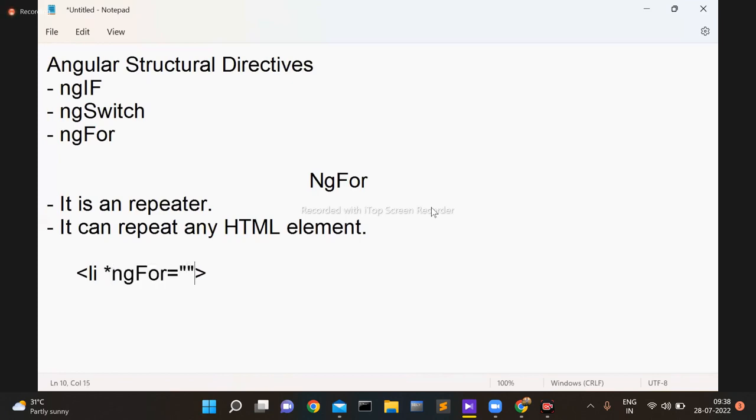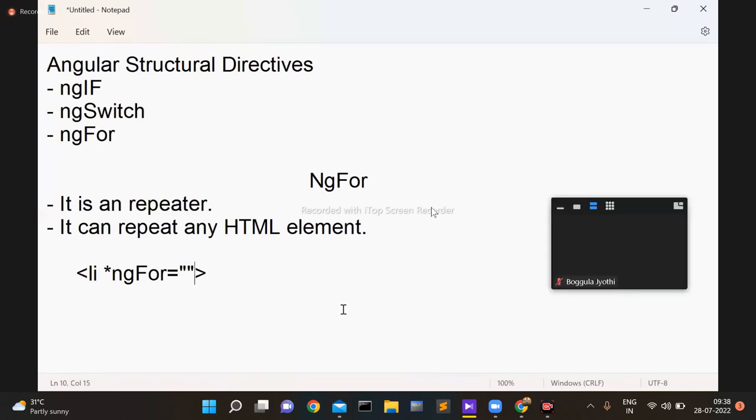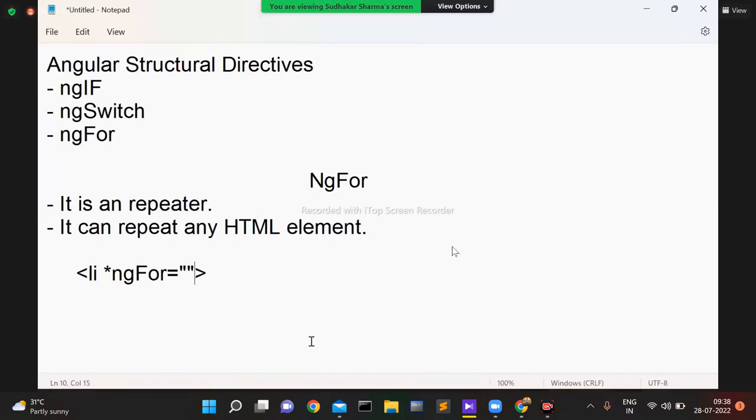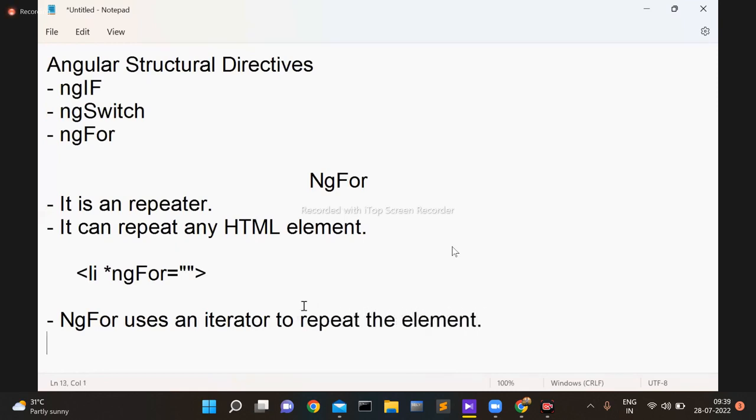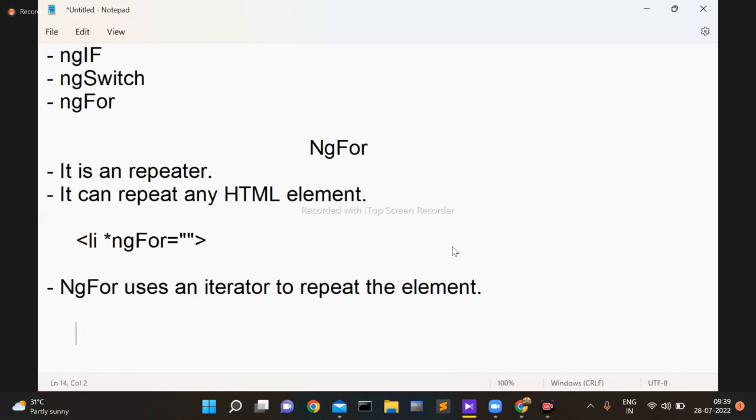That means now this list item will repeat. How many times it has to repeat? We have to tell that. For that, actually, ng for uses an iterator. Ng for uses an iterator to repeat the element.